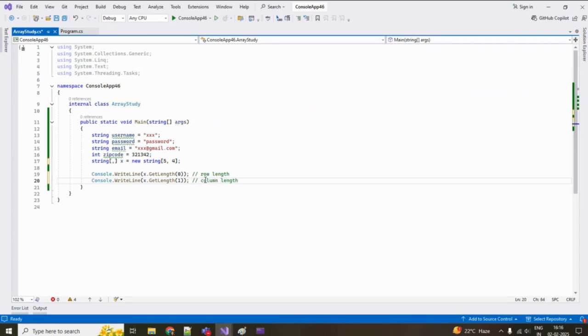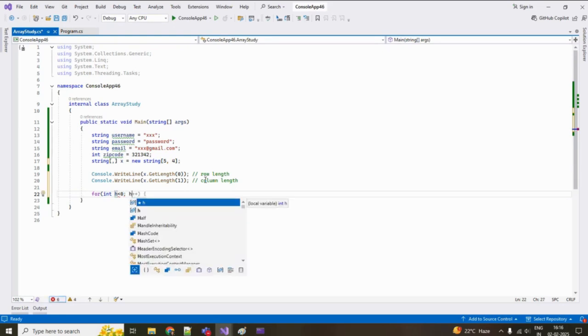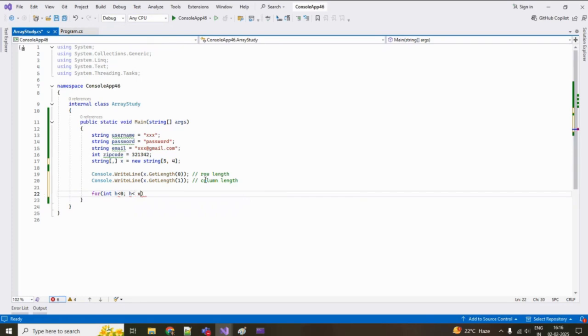Now, what it gives me is that I can go for the for loop. And I think you know about the for loop. Yes, Pawan? Yeah, you know about the for loop now. So I will say int h equals 0, h less than x dot get length 0, and h plus plus. Sorry, x dot get length, and this one.